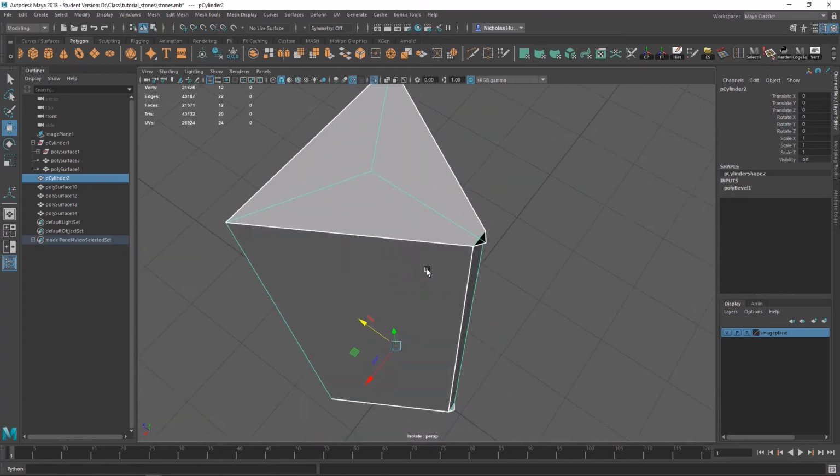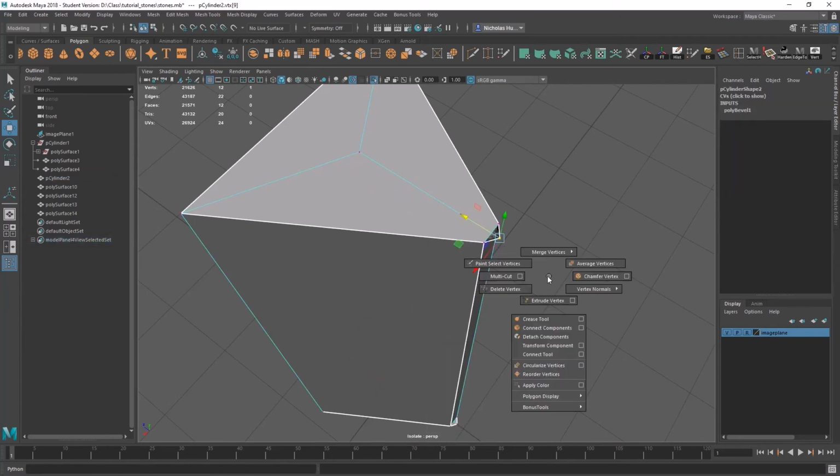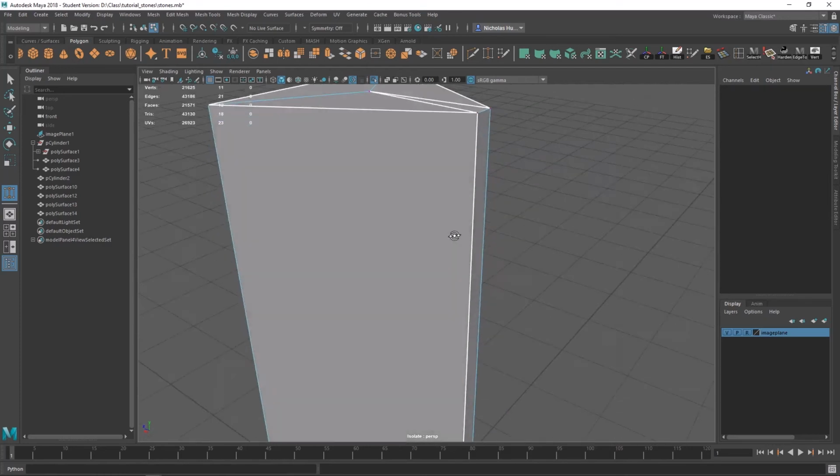So with Control 1 pressed in, I'm going to go to vertex mode, select that vert. With the radial menu, that's Shift, right click, hold them both down, merge vertices, so up, and then Target Weld tool down, and then release the mouse button. I'm going to click this vert once, click it again, and hold. Drag it over there, and release.